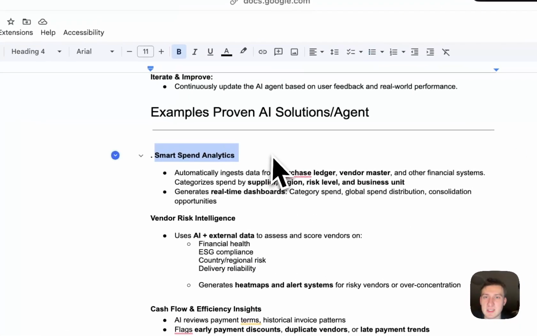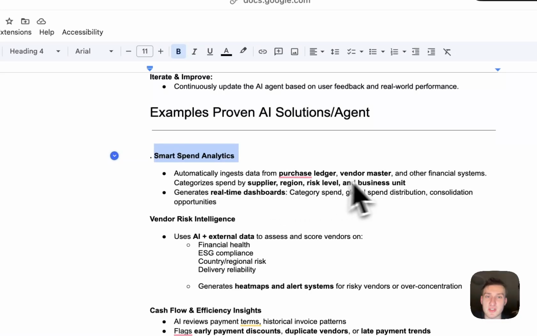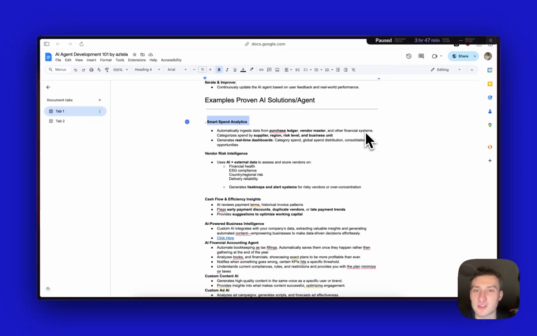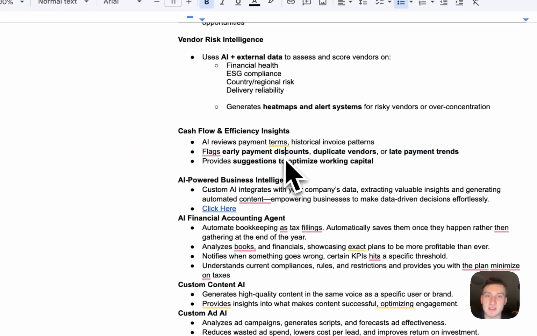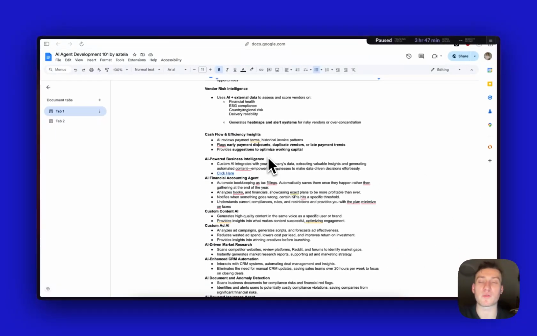Let's say Smart Spend Analytics automatically ingests the data from purchase ledger, vendor masters, and other financial systems, categorizes the spend by supplier regions, and so on and so forth, and generates real-time dashboards, cash flow efficiency and insights. Let's say AI reviews payment terms, historical invoice patterns, flags early payment discounts, duplicate vendors or late payment trends, and provides suggestions to optimize working capital.